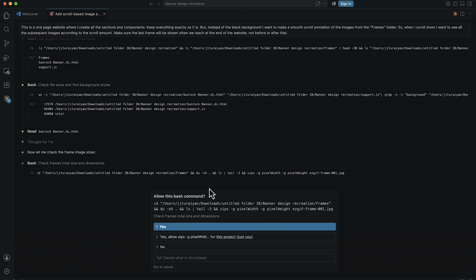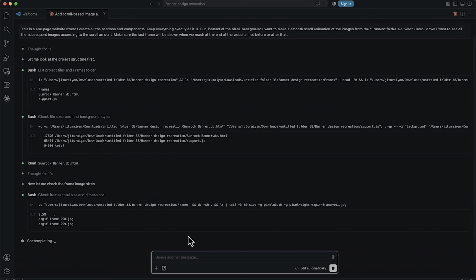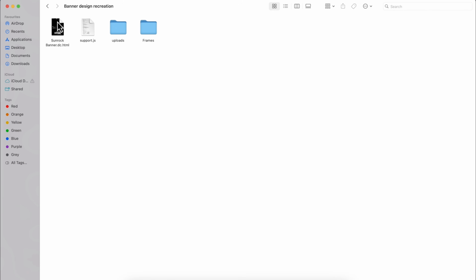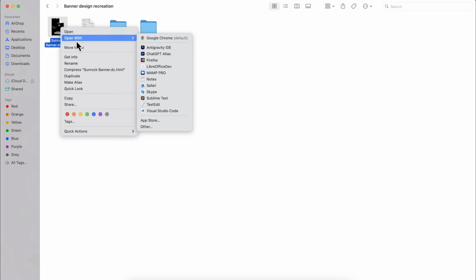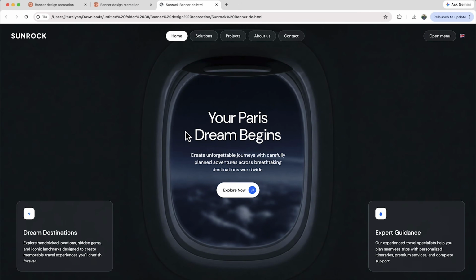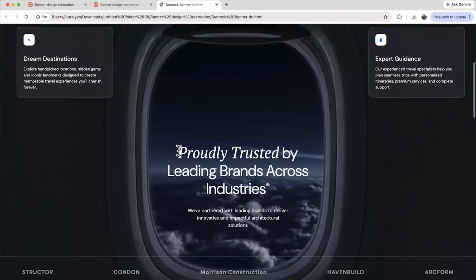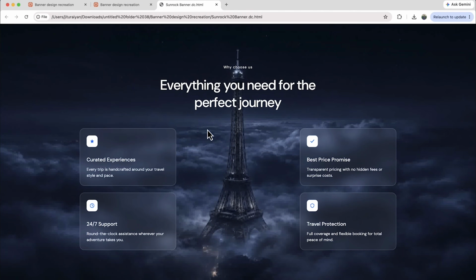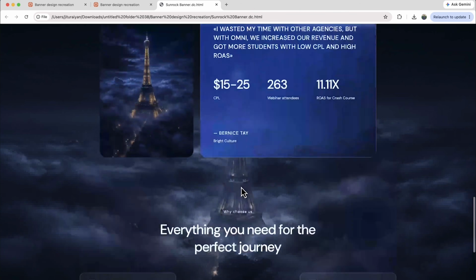And in the meantime, it may also ask you for some permissions, so click yes for all of them. And finally it's done. Now if we go to the folder, and here if we open this HTML file in our browser, here you can see the background is added, and if we scroll down, we can see this smooth scroll animation, which looks really very nice. Okay, everything is almost good.